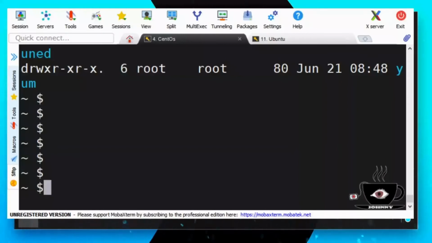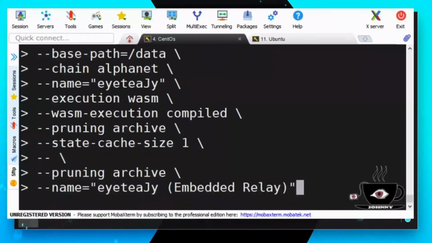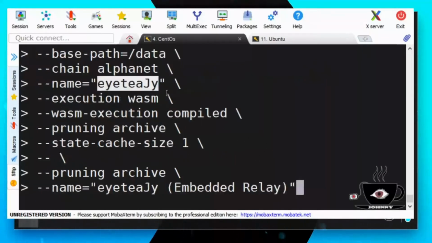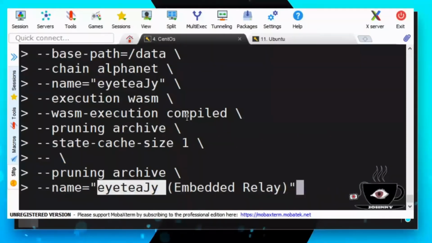ITJJY. What did you do, JY? Go enter. Alright, so we can see it here. So I changed it to ITJY, for the name that's going to show up.